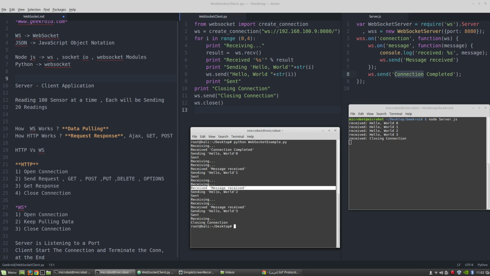Sometimes it takes a few seconds, maybe a fraction of a second to receive, depending on your connection with the server and some other factors. Now sending hello world 2, same thing applies to hello world 3, and then here it says I'm closing the connection and the server received connection closed. Perfect. Now the server is still up and running.